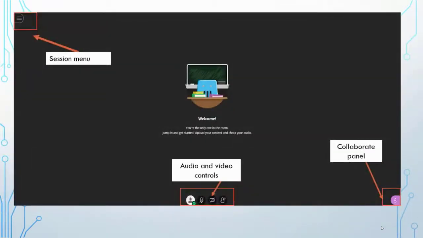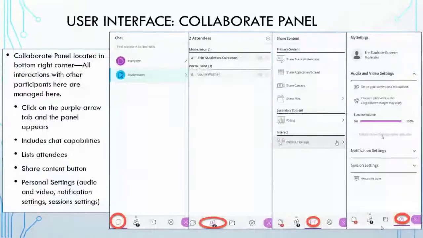Now, on the right-hand side, this is the Collaborate panel. See in the bottom right with the purple little tab? When you click on that purple little tab, you get a series of options. You have the option of chats, which shows a lot of information about how to chat. You can chat directly to the moderator or everyone. Then you have the attendee list, you have the share content, and you have settings. We're going to talk about each of these, or most of these, in further depth as I move on.